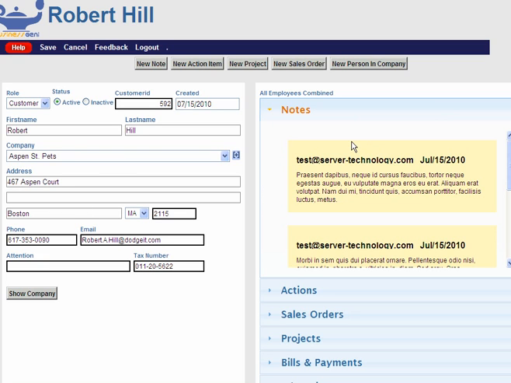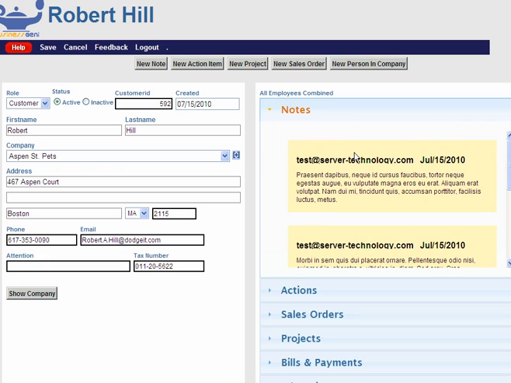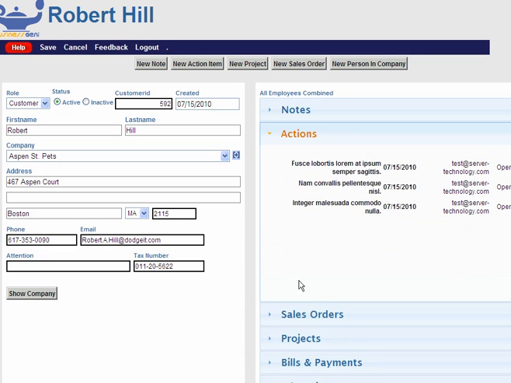On the right-hand side, we have an accordion with all of the information that the system knows about that customer at your fingertips. So at the top, you can see sticky notes, which are basically yellow sticky notes, which could include information about the last phone call that didn't turn into an action item, or any other piece of information that you want to record about that customer. Clicking Actions, you can see action items that have a due date and can be open or closed, and have an assigned person.